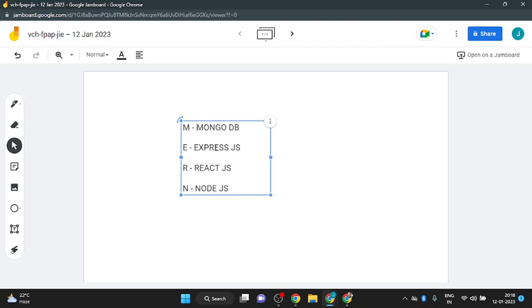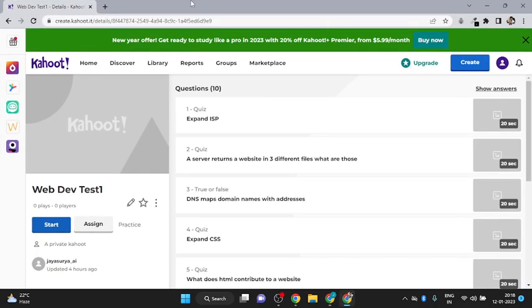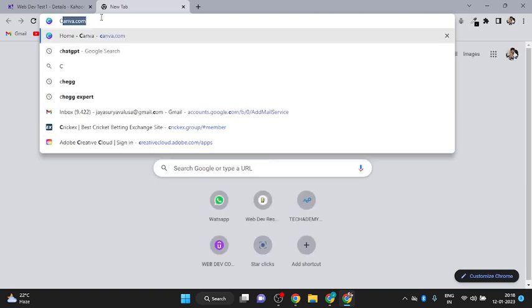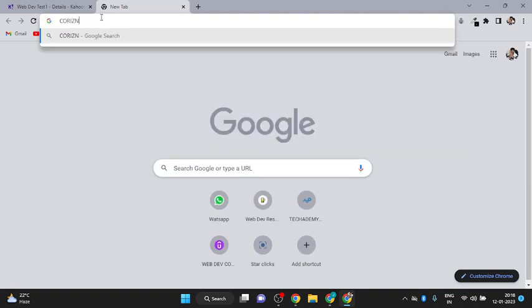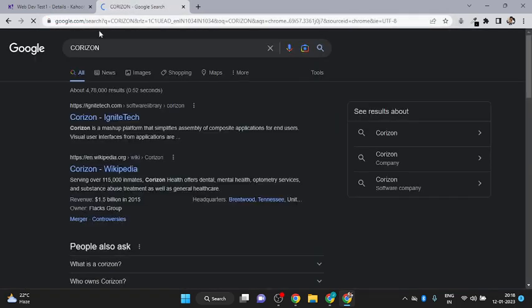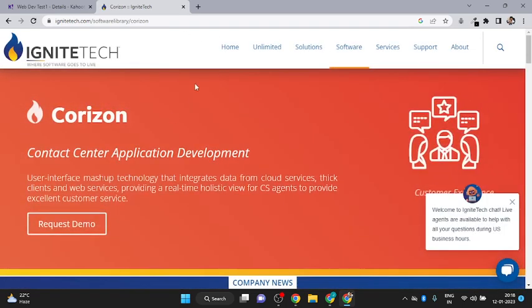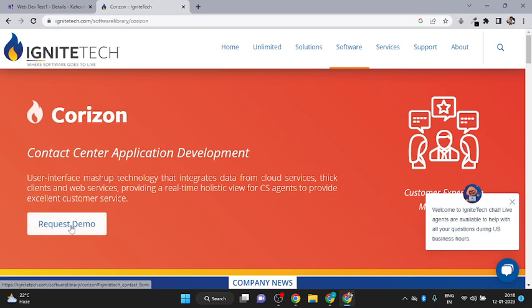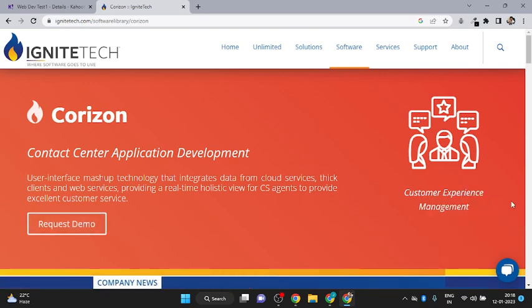Let's say we have developed some website. Okay, let's go to our Corizon. I think Corizon has a website, right? Let's check it. See, this is their website. If you see here, whatever you are seeing here, this text, these buttons, these images, these dialogues, these will all come under front end.